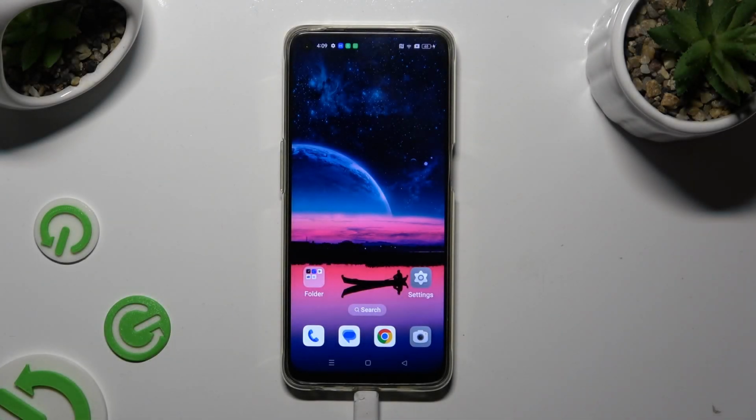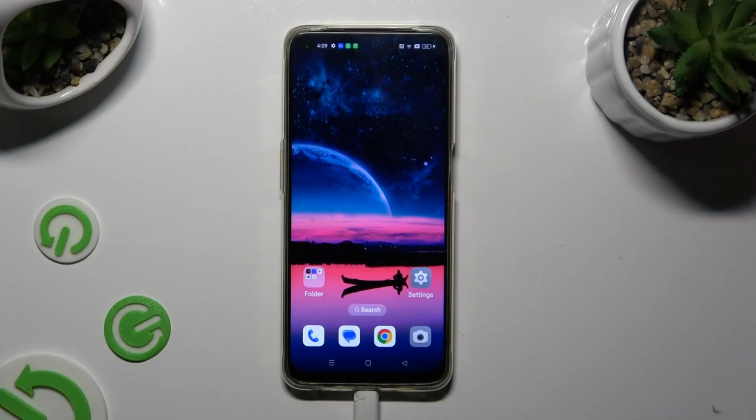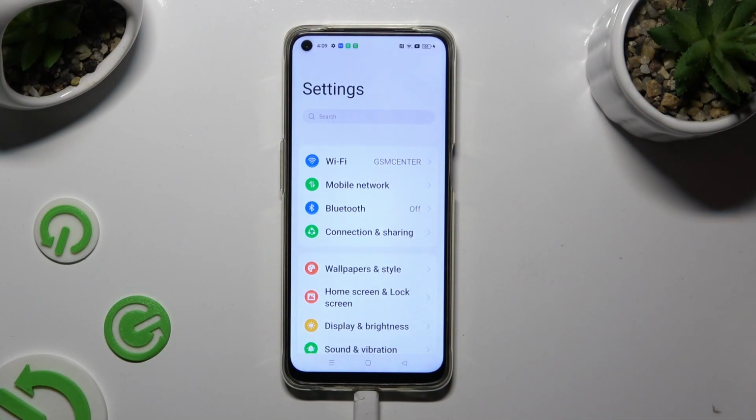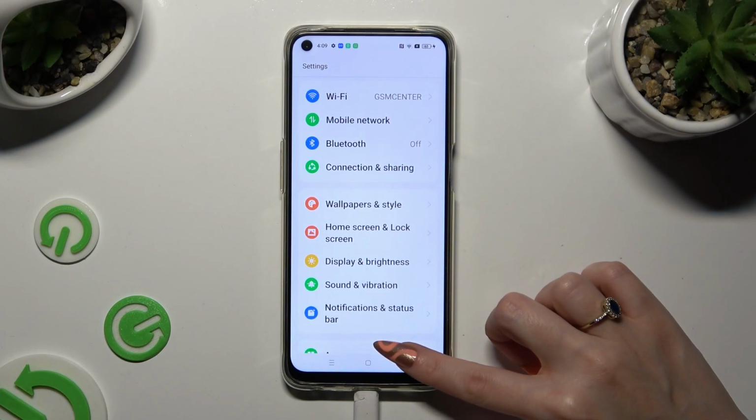Hi, in front of me is OPPO F19 and today I would like to show you how you can operate vibration settings. Begin by going into Devices Settings and scrolling down to access Sound and Vibration.